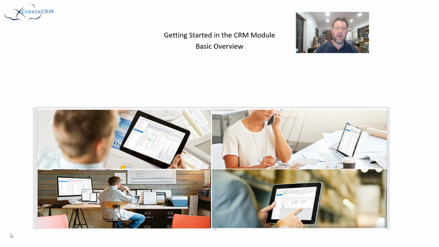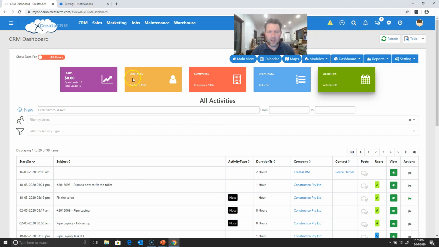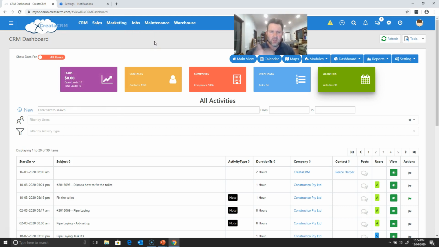So this is the very first video, and for those new users, welcome to Creator. This is the first screen you're going to see when you're getting started in Creator. This screen shows you the 4 to 5 module cards that you have along here, and if you have other modules, they will display along here, for example, CRM, sales, and marketing, and so forth. That shows you what you can access.